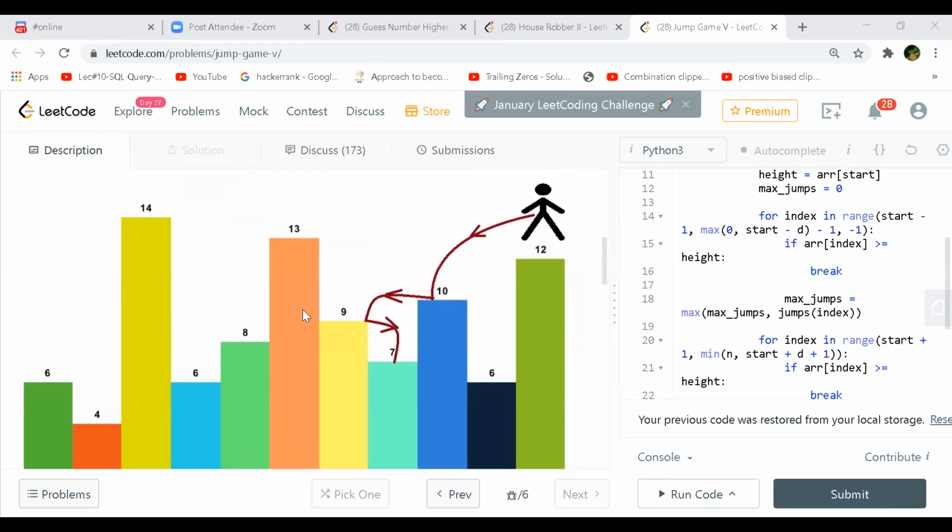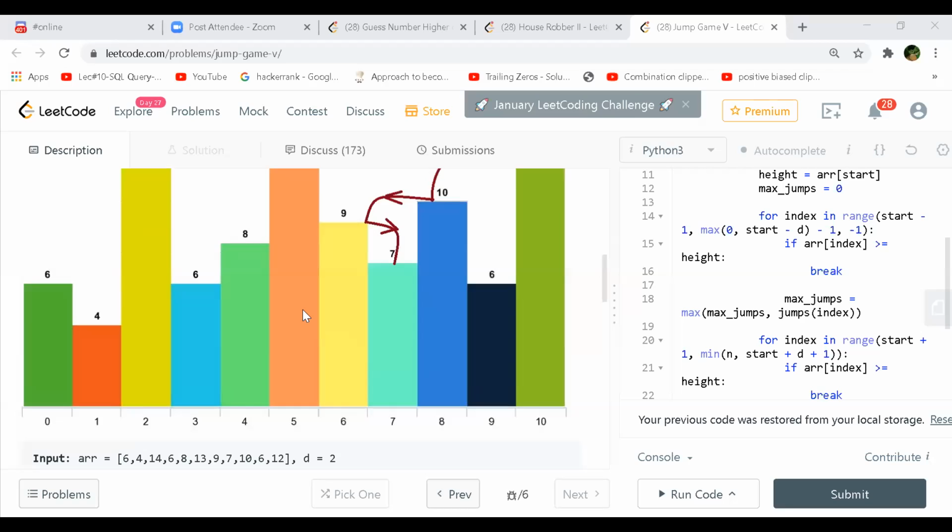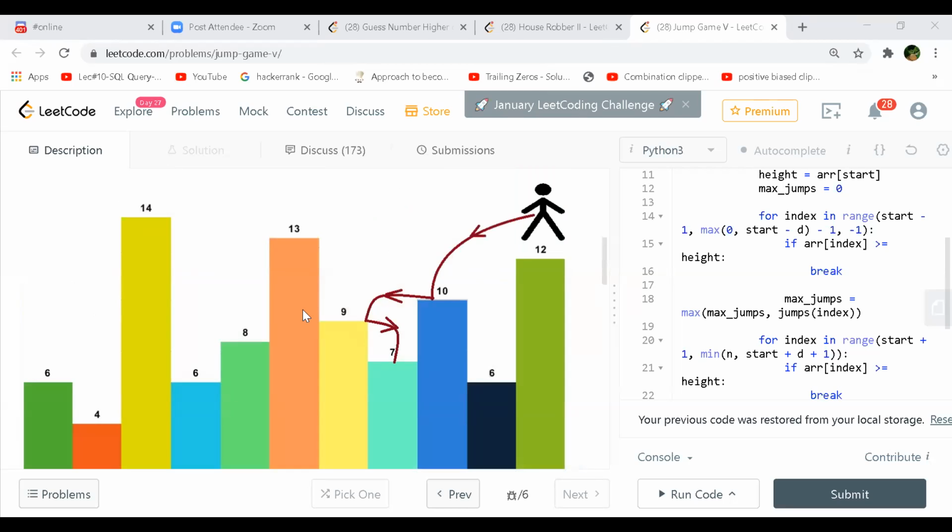In this case we can start at index 10, and the result is 1, 2, 3. But if we start at number 13, then it's only 2, because we can either go to 9 and 7, or from 13 we can go to 8 and 6.